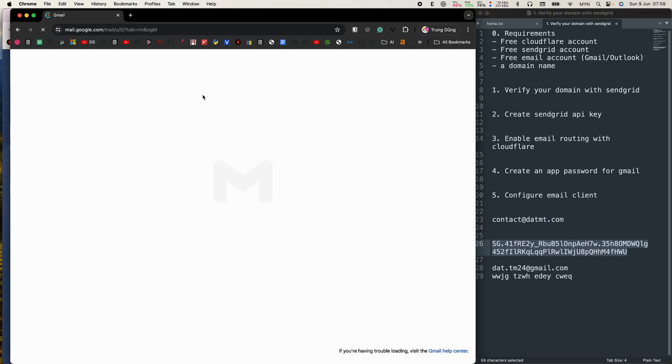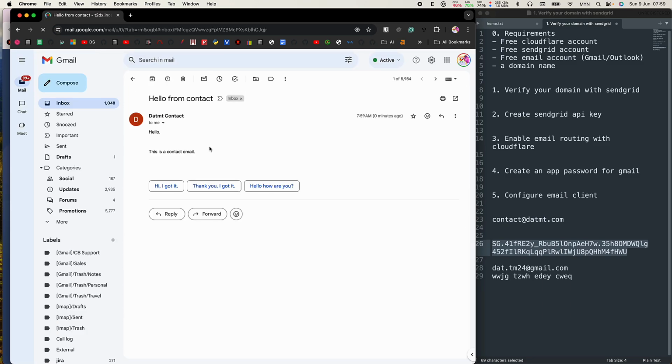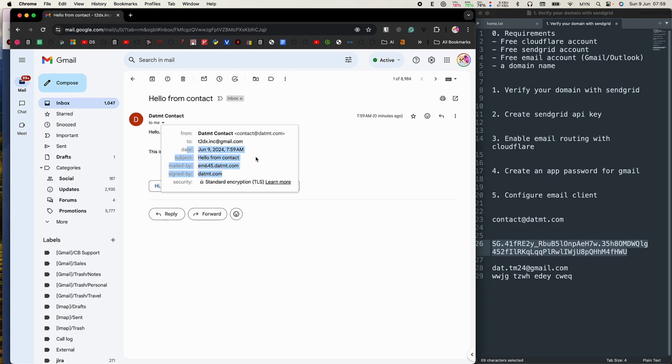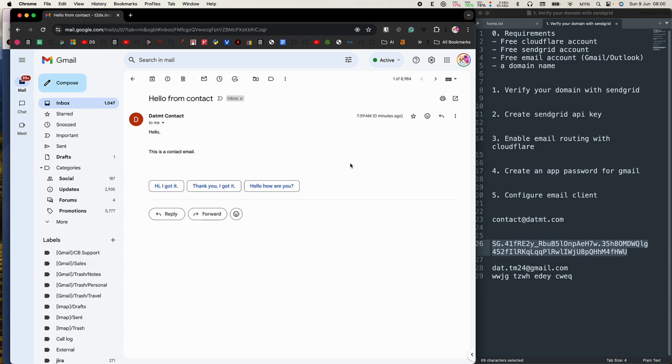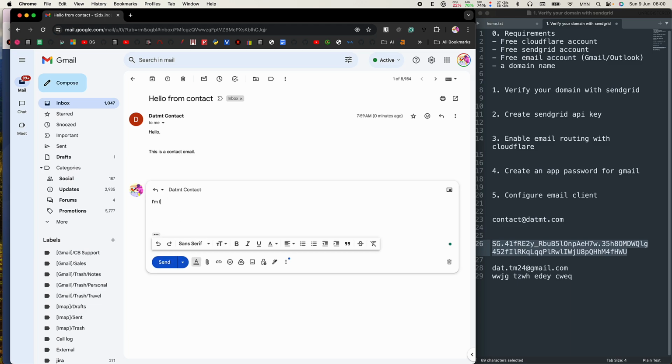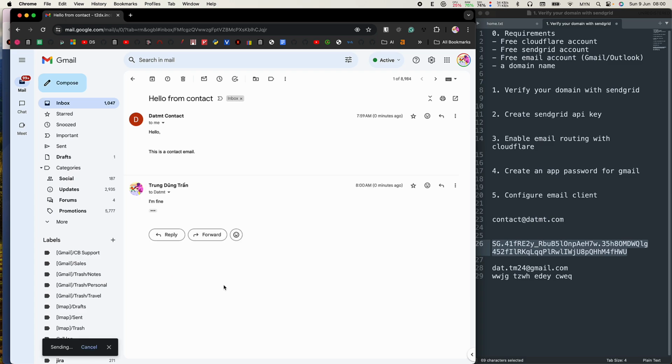So go to Gmail here, and hopefully I see the email here, and obviously this is my domain email. Mailed-by, this is the record, as you remember, the domain authentication from SendGrid. And that's how you can send an email with your domain email. And let's try sending back, replying, and fine. Okay, let's see if we can get the email in our client.